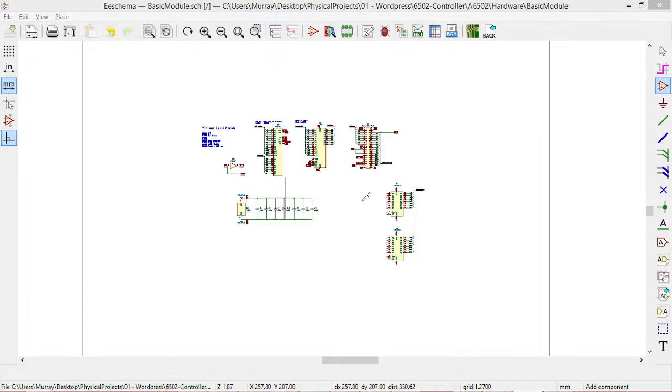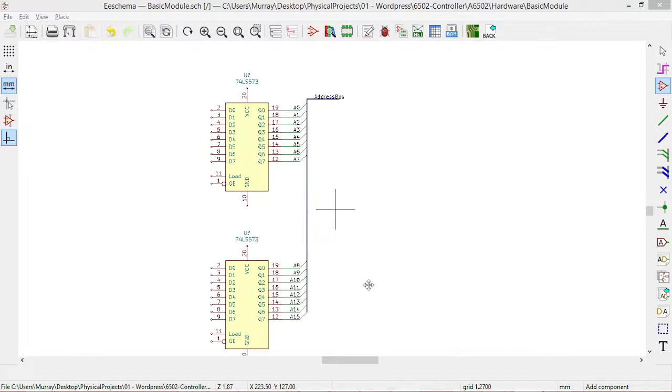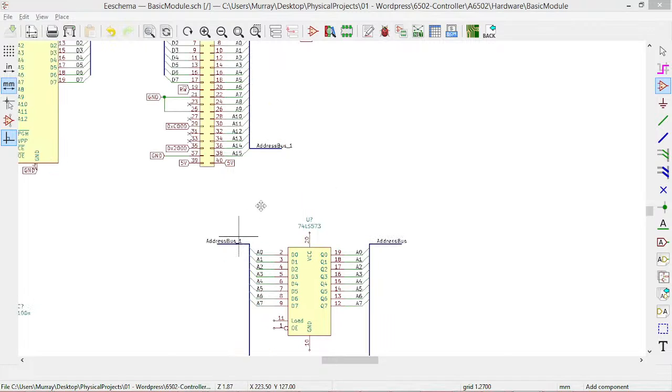Okay, so the data bus. No, that's not what I wanted. I wanted the address bus. Okay, so we do that again. So that's the output for the address bus. Control copy, Control V. And there we go. -1. Alright, so input from the address bus out to the data bus.